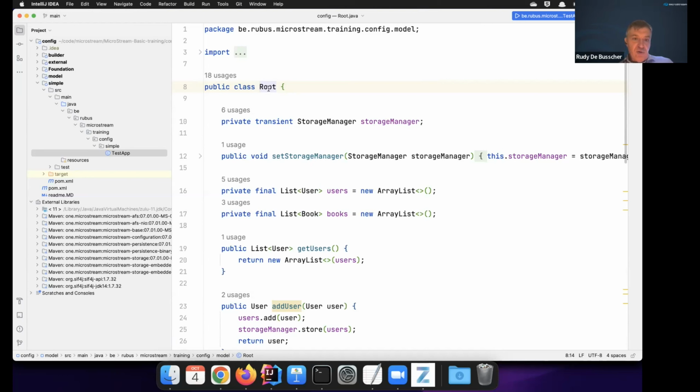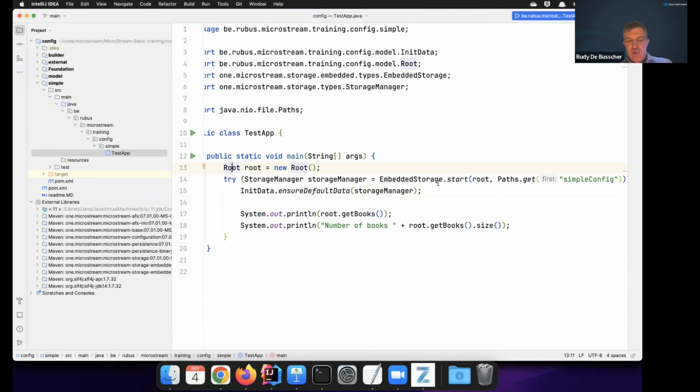In this case, the root object contains a list of users and a list of books. So it is not a real example of a library, of course, but the idea is that you have some books and some users who have borrowed books so that you know where a certain book might be. So those are the two minimal concepts that you need.